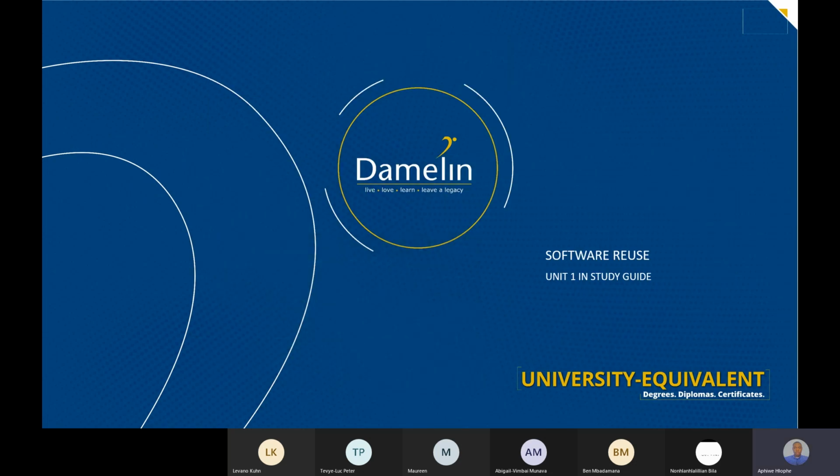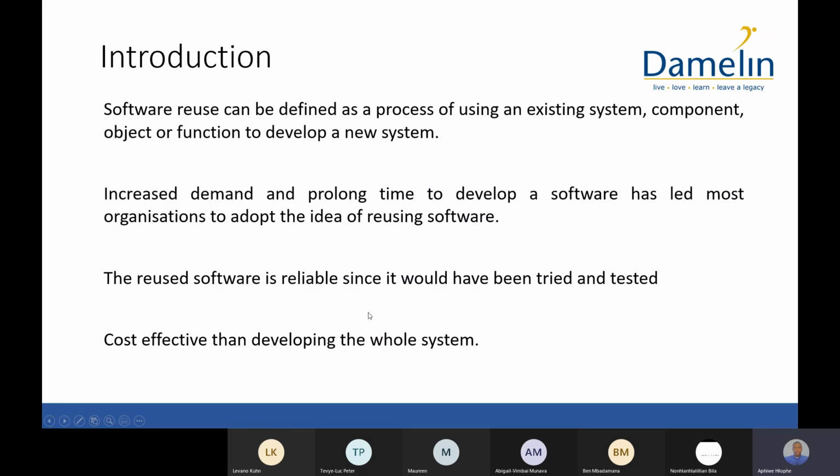Okay, so software reuse, unit 1. Let me just take you through the introduction. Software reuse can be defined as a process of using an existing system, component, object, or function to develop a new system. By now, in general, you should be able to at least remember the fundamental concept of software reuse.